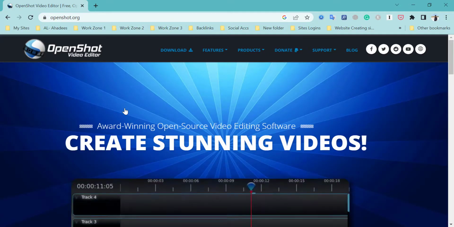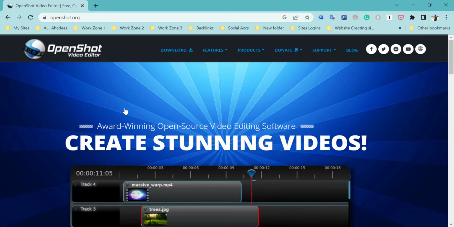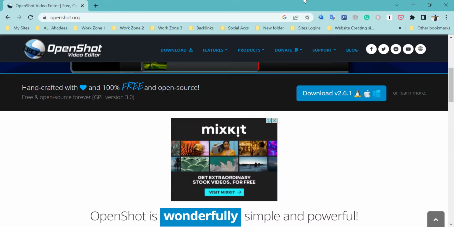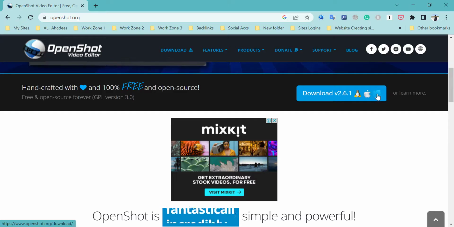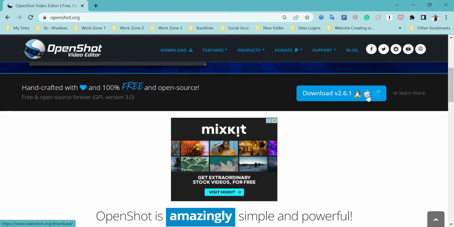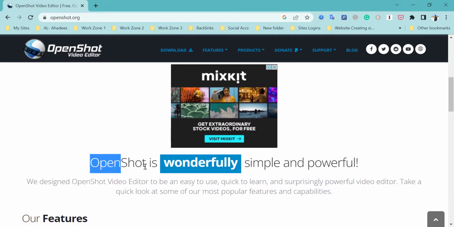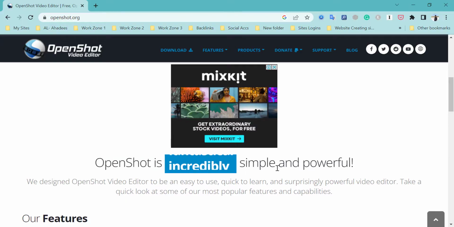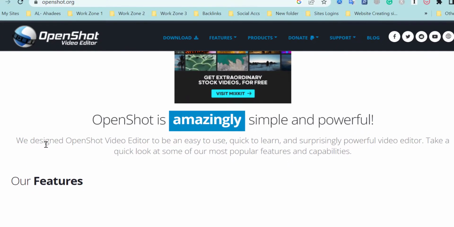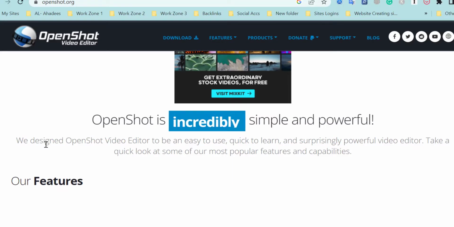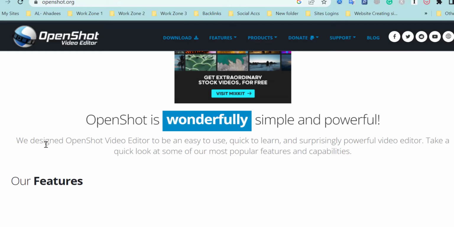OpenShot Video Editor, award-winning open source video editing software. Okay, set Windows operating system. You can download the Windows setup from here. If you have Mac, you can download the Mac setup here. OpenShot is fantastically simple and powerful. We designed OpenShot Video Editor to be an easy to use, quick to learn, and surprisingly powerful video editor. Take a quick look at some of our most popular features and capabilities.